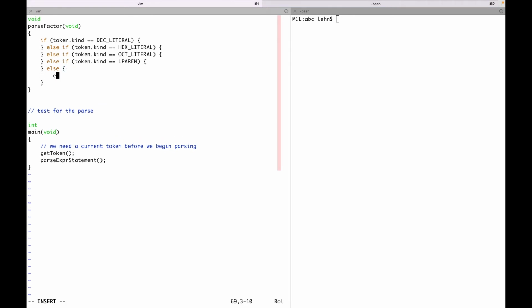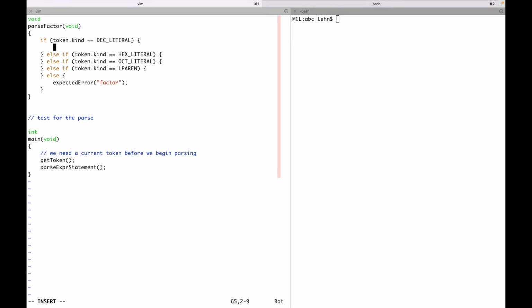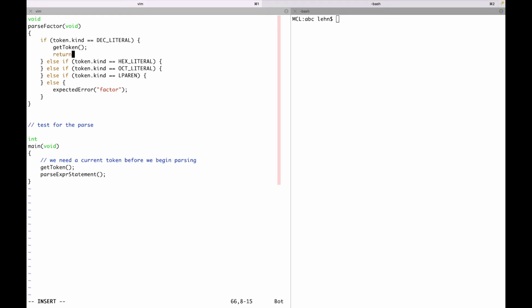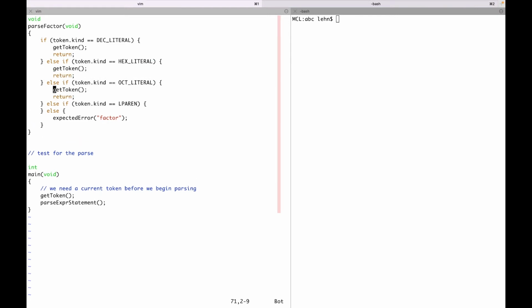And here I need this expected error function. And here it would be nice to have an expected one-of function, to specify this list of tokens above that are actually expected. So here I just say I expected some factor, and from the manual it has to be clear that this means one of these 4 tokens was expected. Now if we actually have a decimal literal, it just means that we consume this token. And then we can return from this parse function. And the same will be the case here and here.